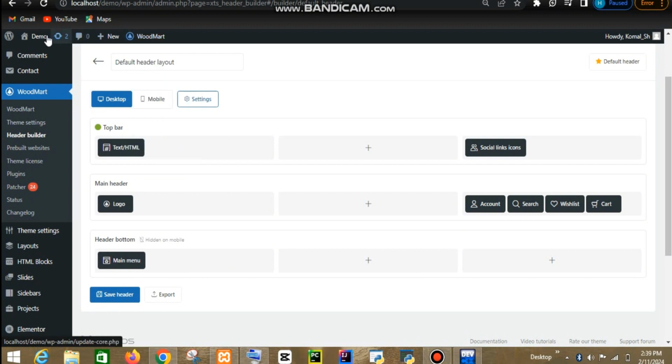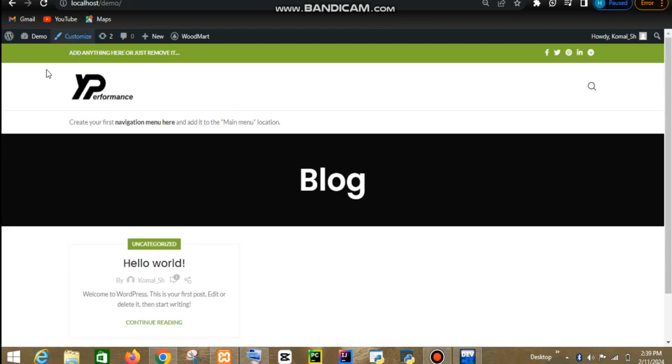Then go to your WordPress front end to see the changes, and now you see that our WordPress logo is now changed. So that's how you can change the logo.